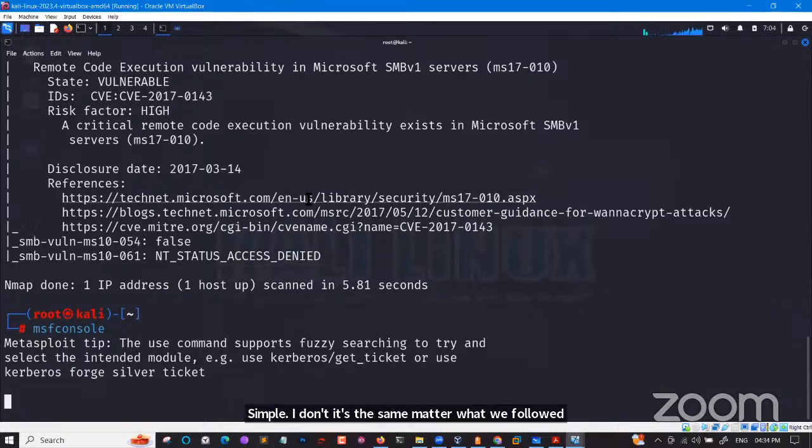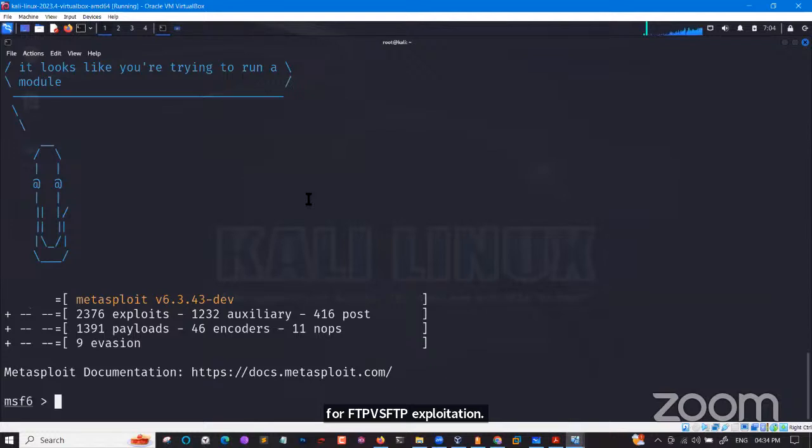Same method for Windows 7. There we tried on the vsftpd server, and here we are doing it on a Windows system. That's the difference. There we looked for the FTP service; here we are looking for the SMB service. Right. So search. What is the exploit name we found?